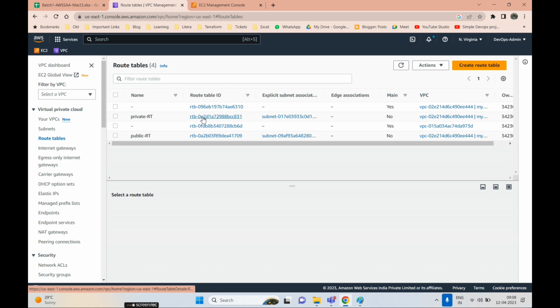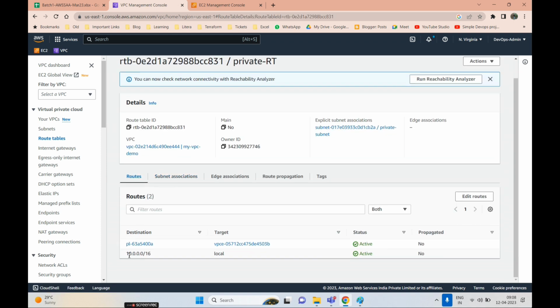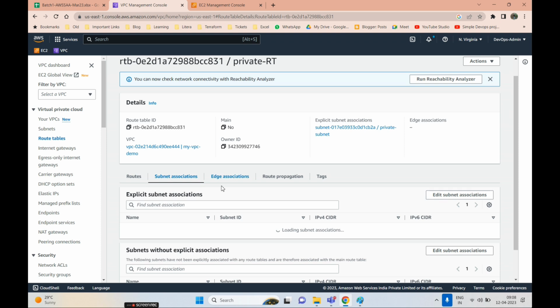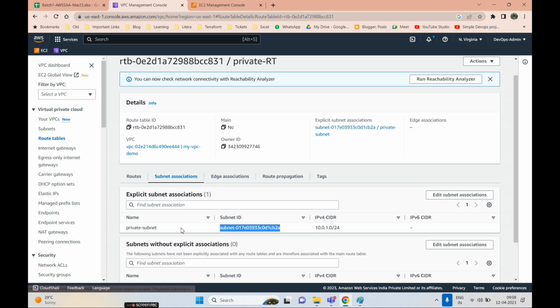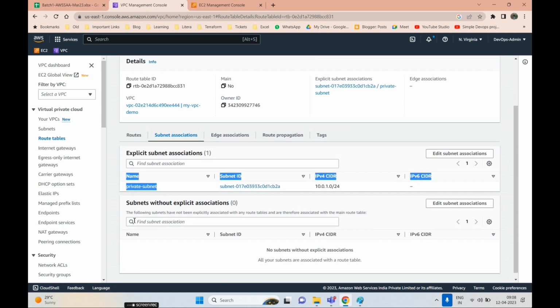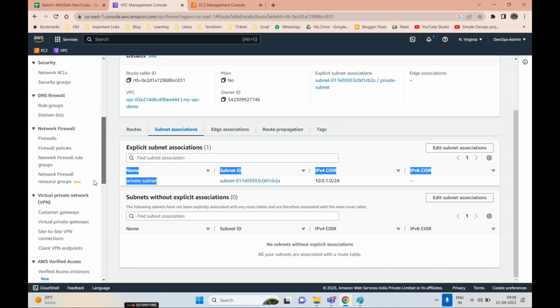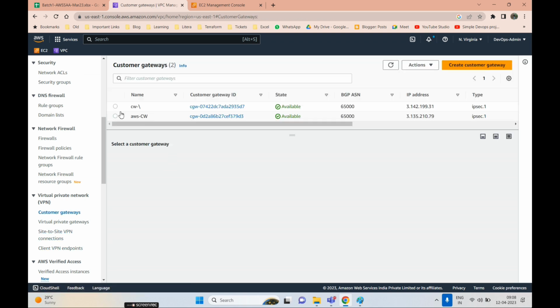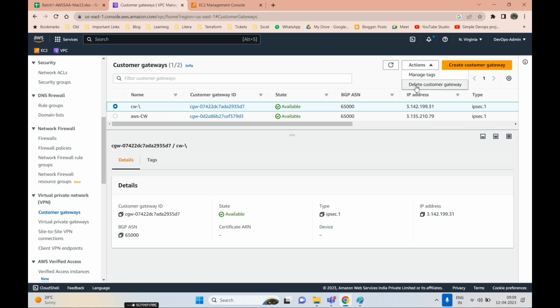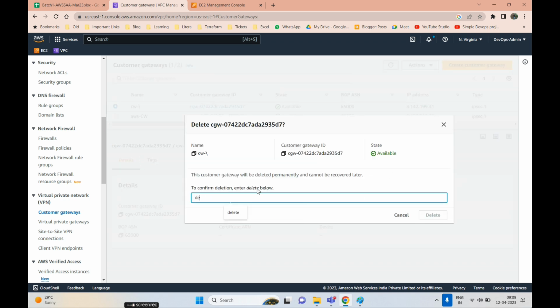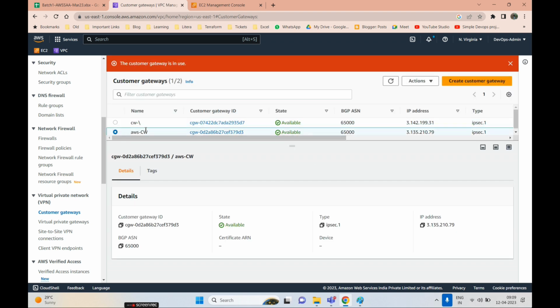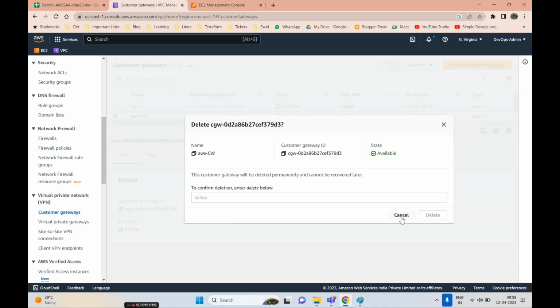But under the private route table we'll see that yes, it has a local route and the subnet should be associated. So this is my private subnet which is associated. So the VPC side is correct. Now we have created these three parameters, so let me go and delete those and try to create new ones. Delete customer gateway already, because the problem might be... okay, it's in use.